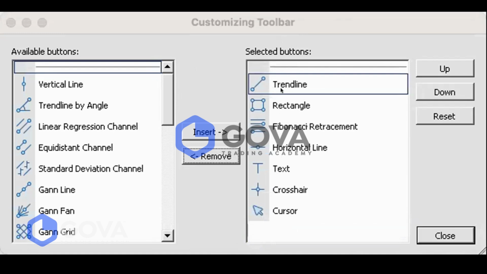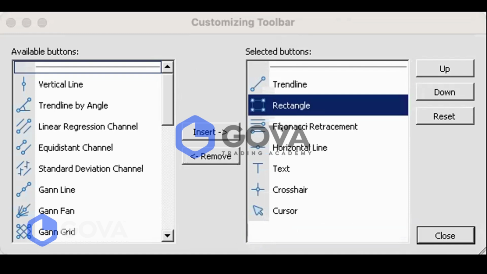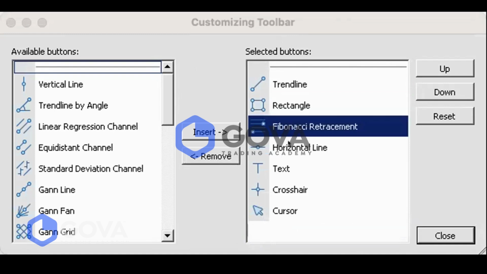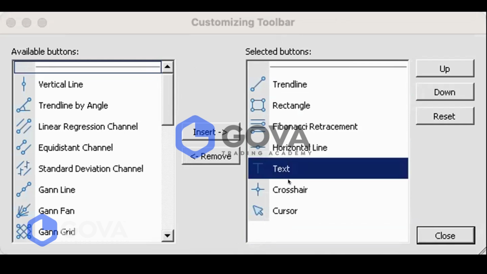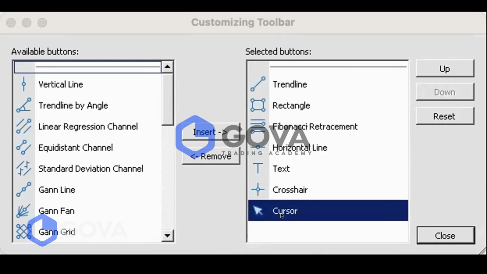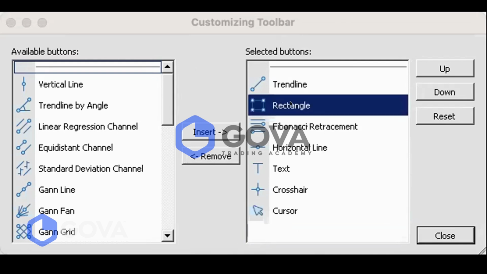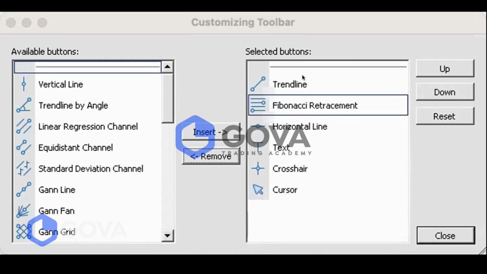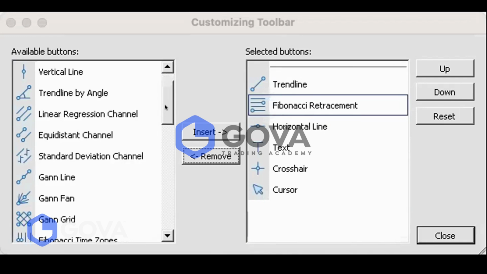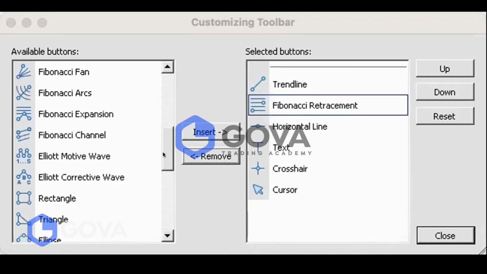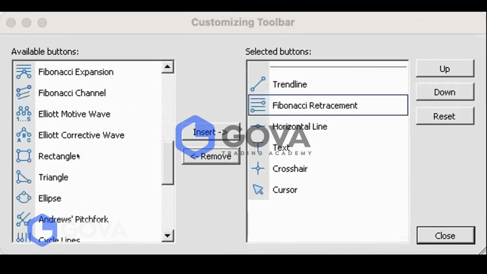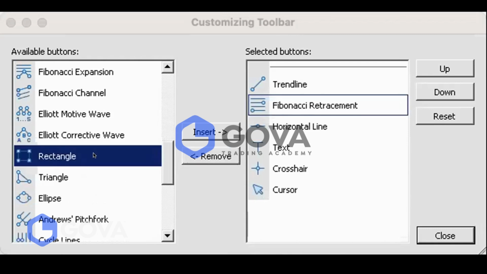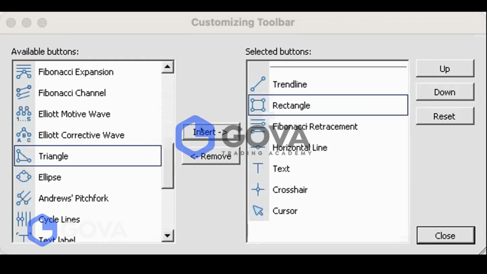So these are the ones I usually use. I use rectangle, I use Fibonacci retracement, I use horizontal line, I use text, I use crosshair, I use cursor here. So if you don't have any of this on your own laptop, for example, if you don't have rectangle on your list, then search for rectangle under available button. So right now you can see I'm searching for it under available button. So I've seen it. This is it. Click on it and then click on insert.